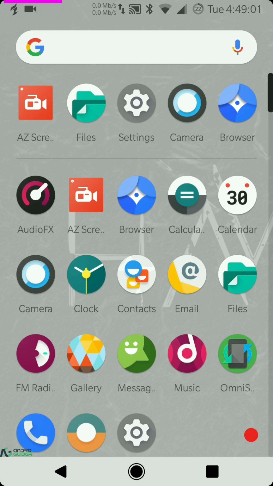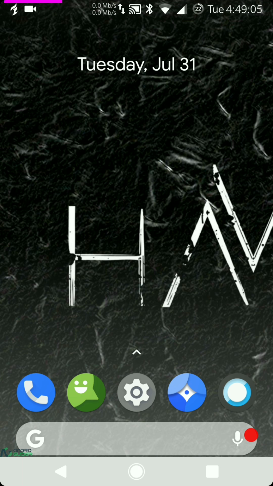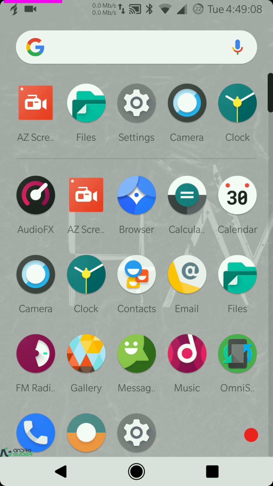Next, you do get an inbuilt clock application. And we have the gallery from LineageOS. The LineageOS gallery supports swipe gestures for changing the volume and screen brightness. And the messaging application, music application, and OmniSwitch, we have already covered that. Phone, recorder, and settings. These are the applications that we have.